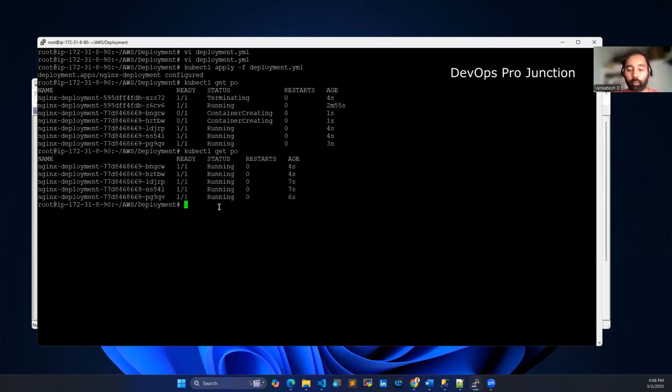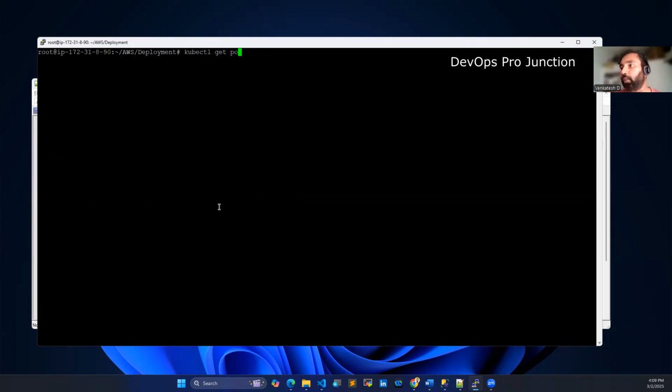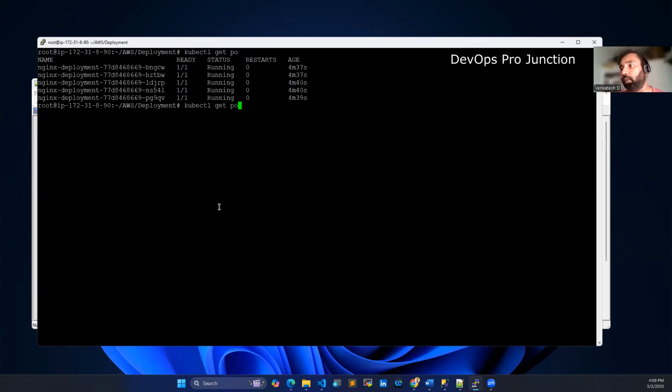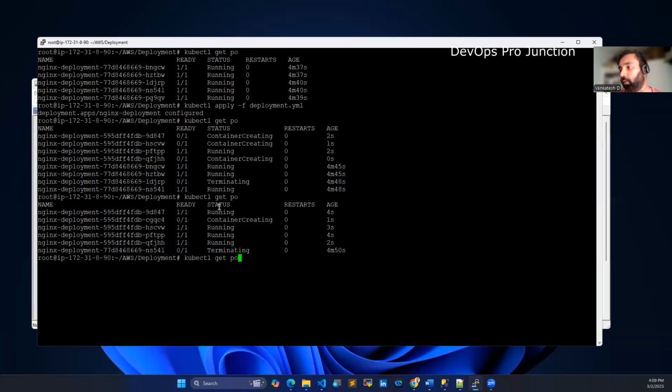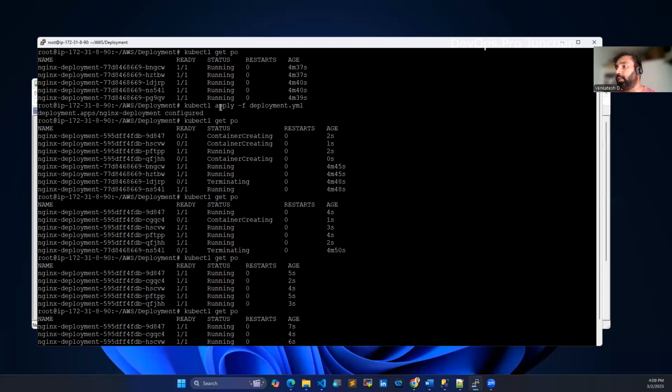For that I'm going to edit this deployment file again. I'm going to change the image from 1.14.2 to 1.16.1, and let me check the pod count. In total we have 5 pods. I'm going to apply first of all. Once I apply, let me check the pods. You can see it is creating one, terminating one, then creating again, then terminating again, and so on. That is how it is doing the deployment.